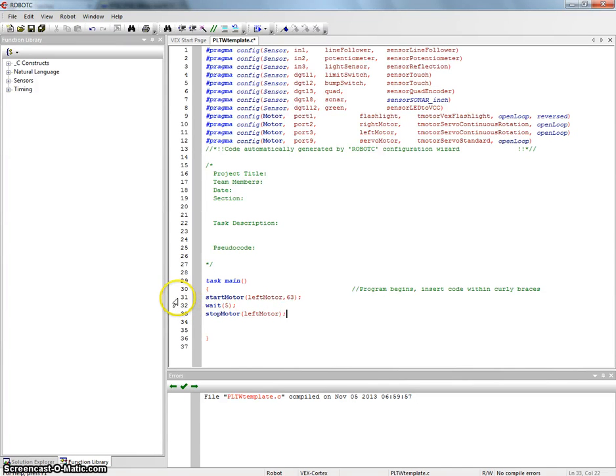Now remember, it reads lines instantaneously, so it's pretty much going to instantaneously start the motor. It's going to instantaneously wait for 5 seconds, and then it'll stop the motor right after that line of code. There will be times where we want something to just continue running.